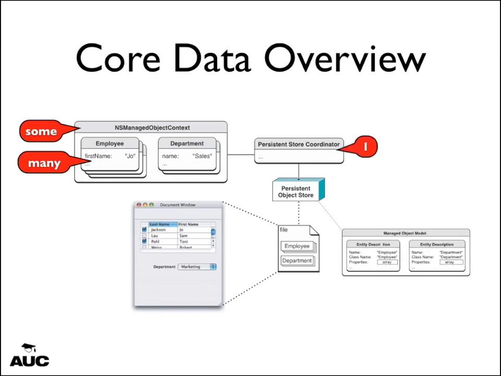Next down the line is the persistent store coordinator. Now I've got one here. You can actually have more than one, but it's pretty rare. We'll talk about why you might in a minute. And then we've got the actual persistent object store. That's the actual file, right? So in iOS, that's always SQLite. On the Mac, it can be SQLite or XML or in memory.